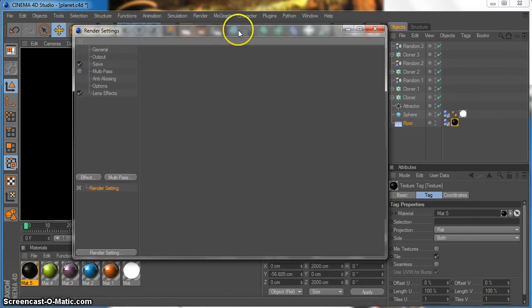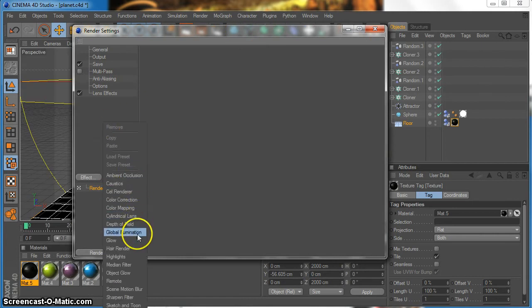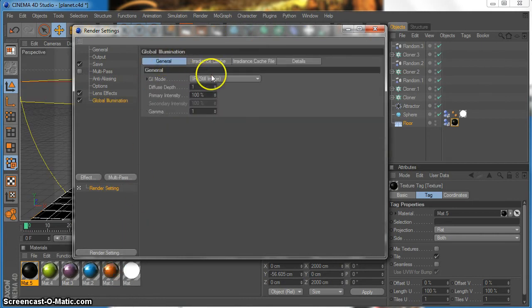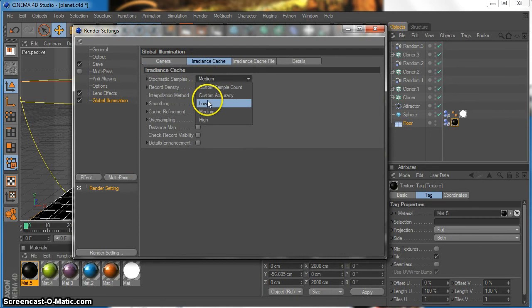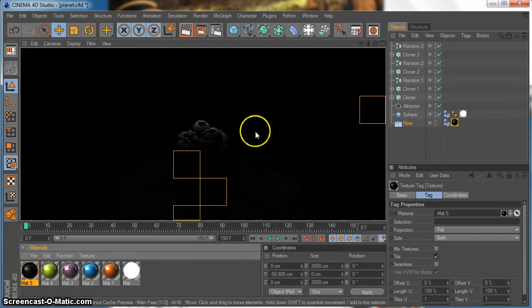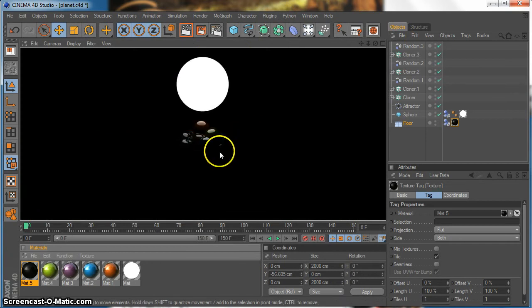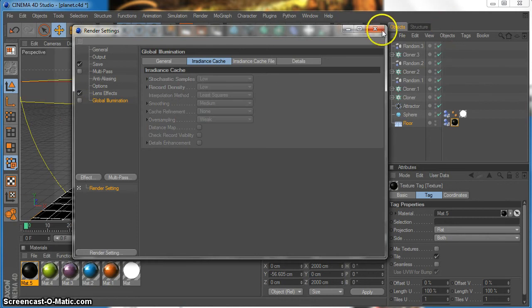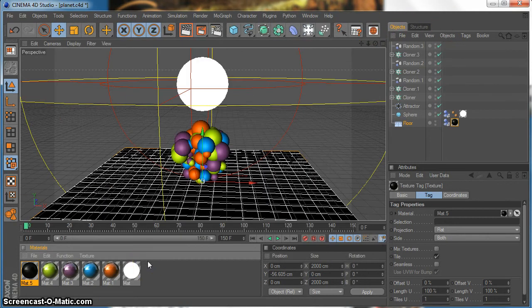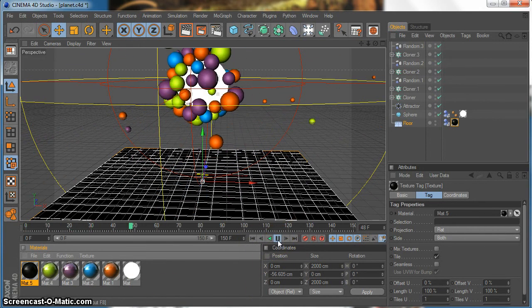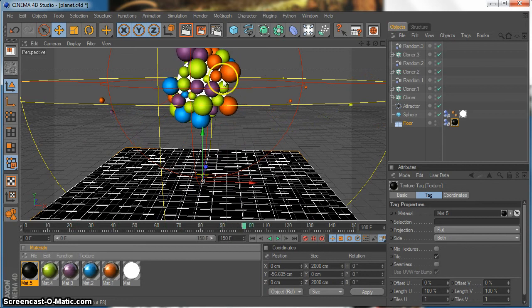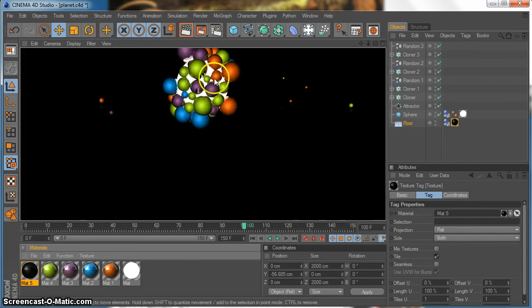One second. I just want to try a little experiment with global illumination. 111. Low. Low. Ooh, that looks really nice. But anyways, I'll talk about that later. Okay. Now, if we click play, they all explode everywhere, and they get onto the sphere here, and they surround it.